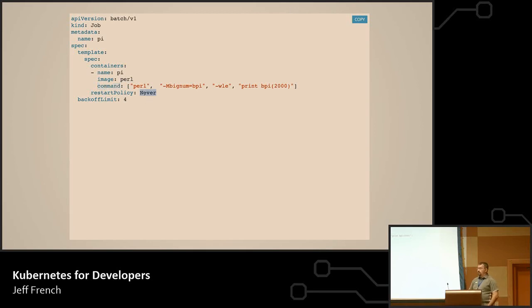Restart policy of never, meaning if it fails, just let it fail. I don't want you to keep trying. And the back-off limit of 4. I'm sorry, so the restart policy of never, meaning if the pod exits with an error, if it can't start it, try 4 times.